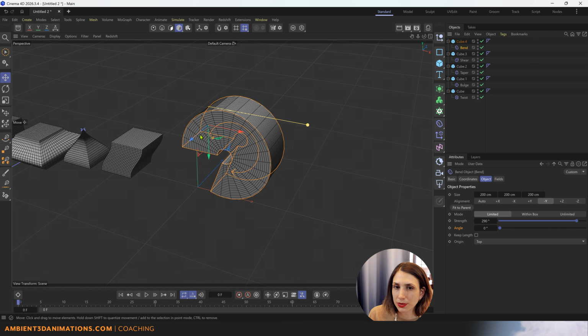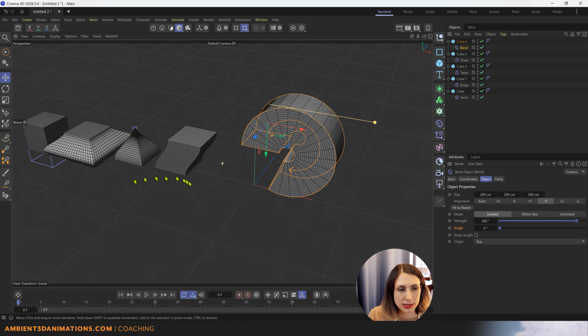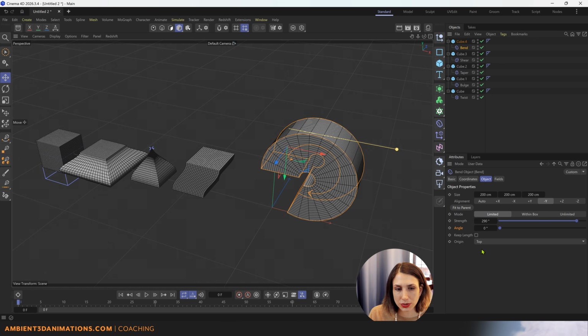That's very helpful. I know that it's been difficult in the past to really position the bend the way you would like, and these extra controls added in Cinema 4D 2026 really make that a whole lot easier to do.